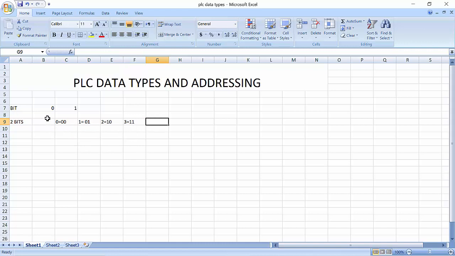So how does it work? In the PLC language, a bit means you can only use 0 or 1, meaning on or off, and it can also be a condition. In the PLC language a bit is also called boolean data, and if we use 2 bits, this is the combination that comes.